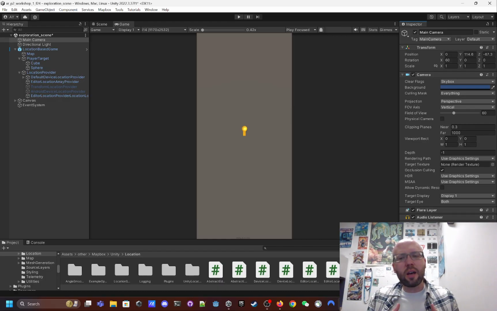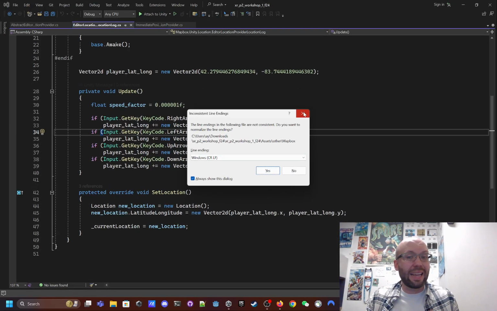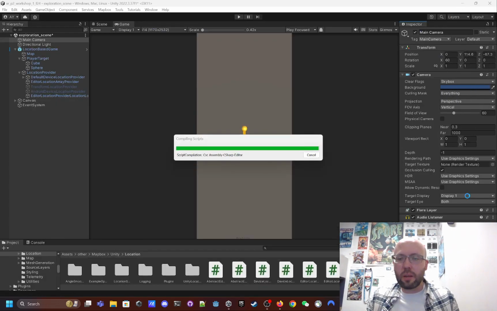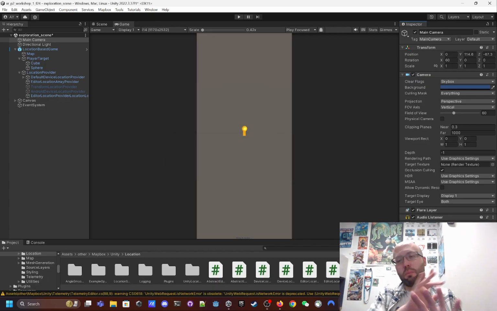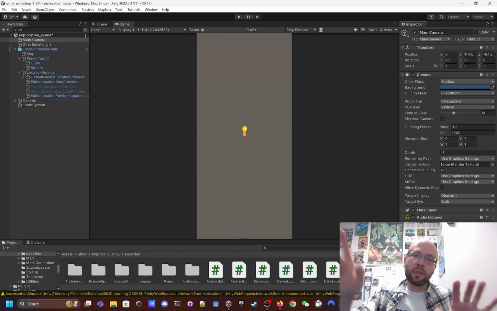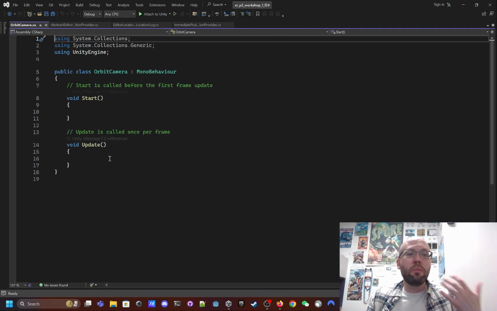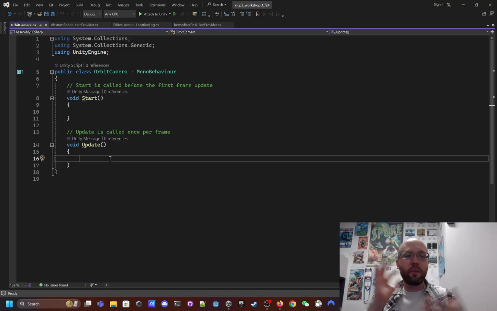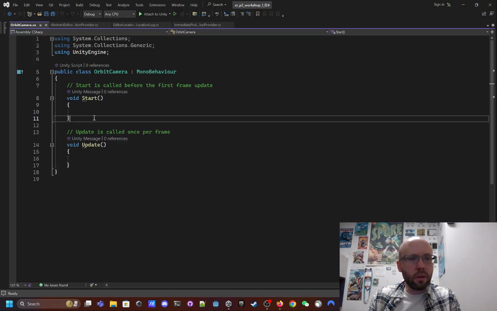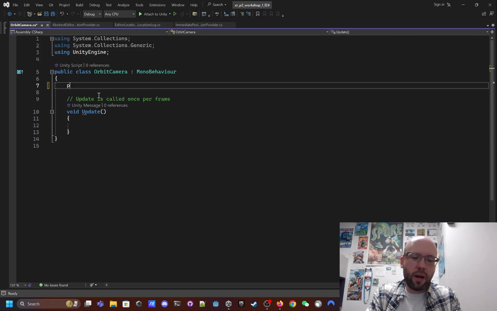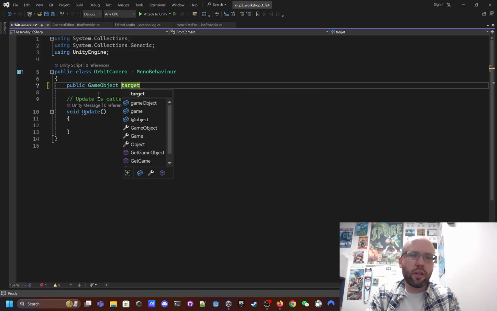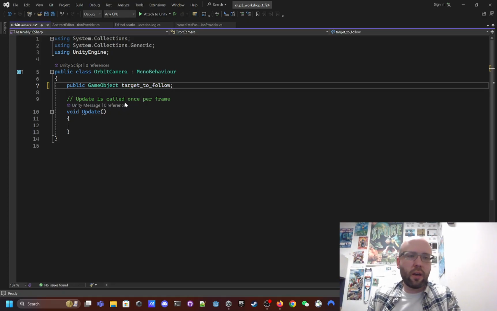The main objective of this camera, at least right now, is going to be to follow that player as it moves, okay? Later, we're going to have to add more code to our orbit camera script so that when we detect a click and drag, we move the camera to orbit around and look from a different angle, okay? But for now, let's get a public game object. Let's call this just the target to follow, okay?